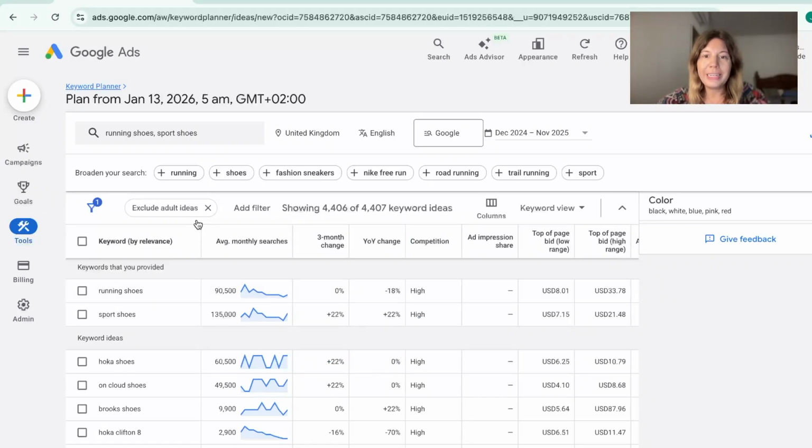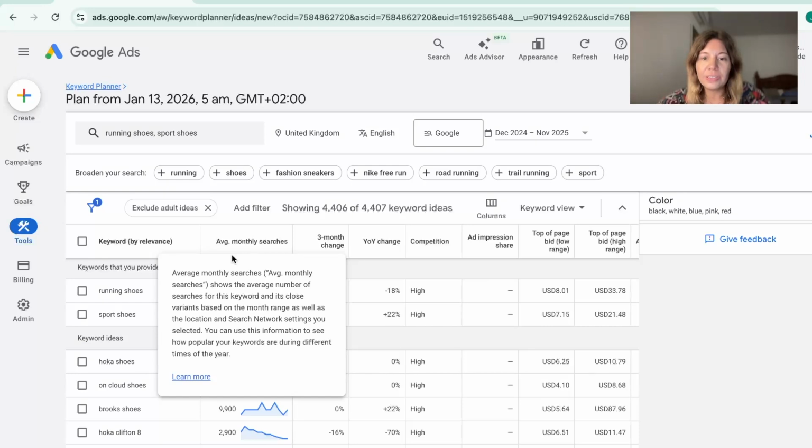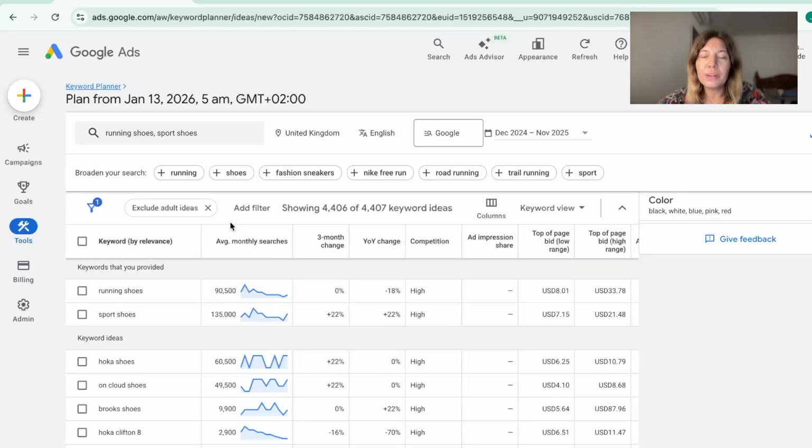Now I'm going to explain the results. You see different columns. First of all, you can see all the keyword ideas. These are the keyword ideas Google suggests based on real searches. Then you see the average monthly searches. This shows how often people search for this keyword per month. Important thing to say, higher doesn't always mean better, because the relevance of the keyword matters more.